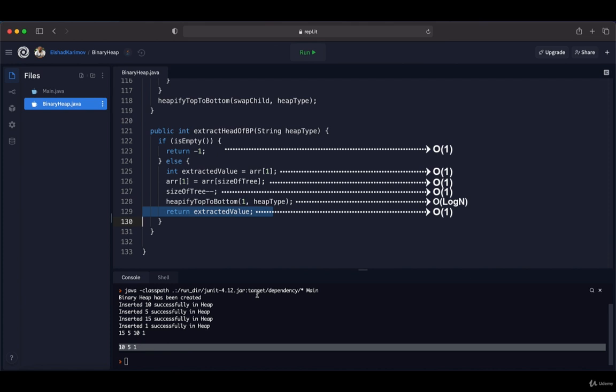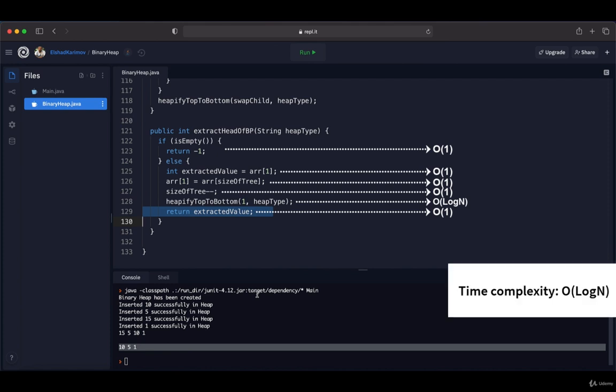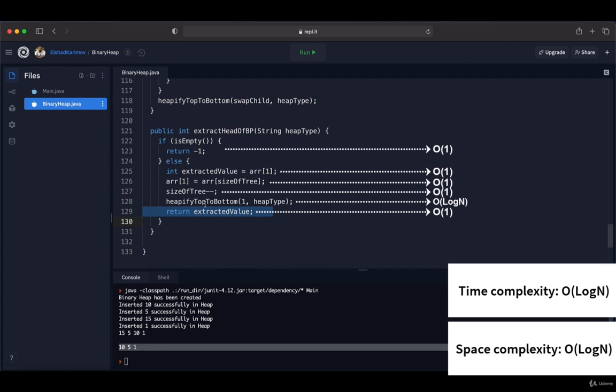Now if we combine all these complexities, we get O log n time complexity. Similarly, the space complexity is O log n, because when we are calling the heapify top to bottom method, it calls itself recursively, so that's why the space complexity is O log n.